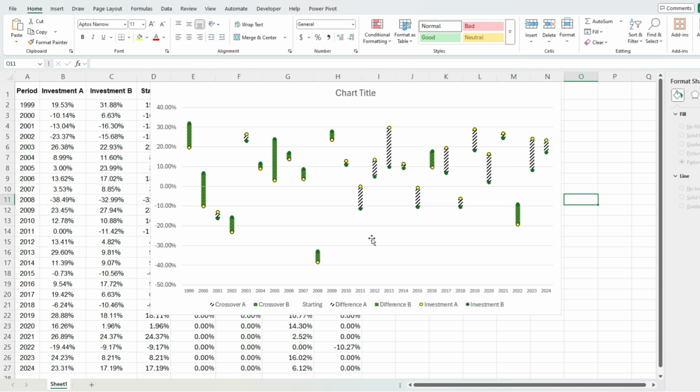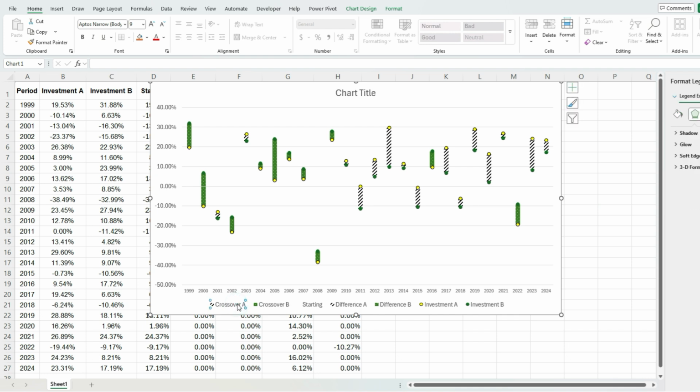And now that we've got all these values plotted properly, I can actually delete these from this legend so it looks a bit cleaner. So I'm just going to remove all these different values here. I'm still going to leave investment A, investment B, because that's going to make it a bit cleaner, since we're going to be able to see which one relates to what. But I don't want to clutter the legend with all those other values.